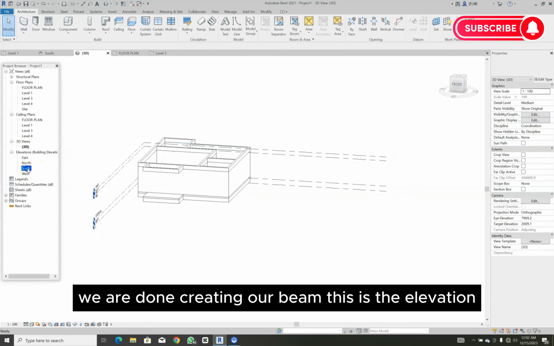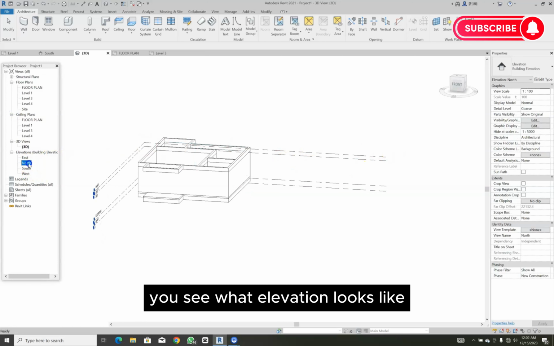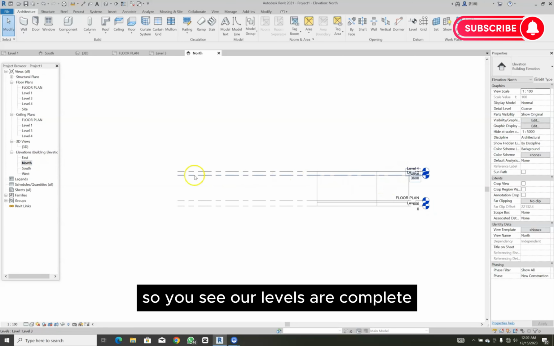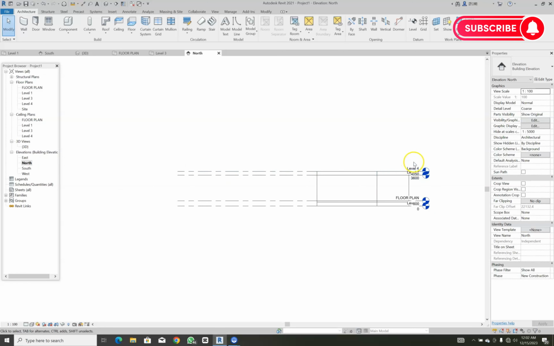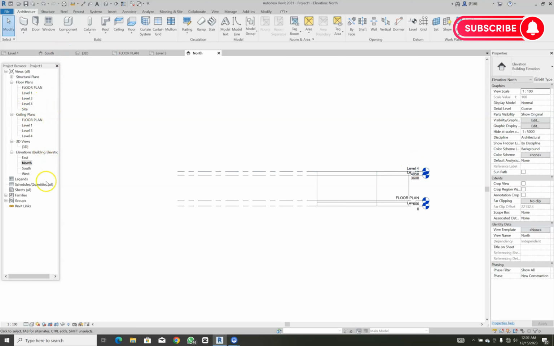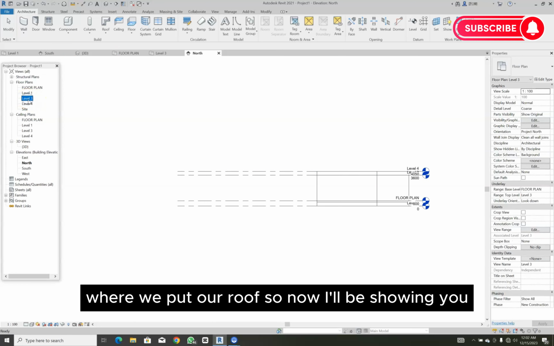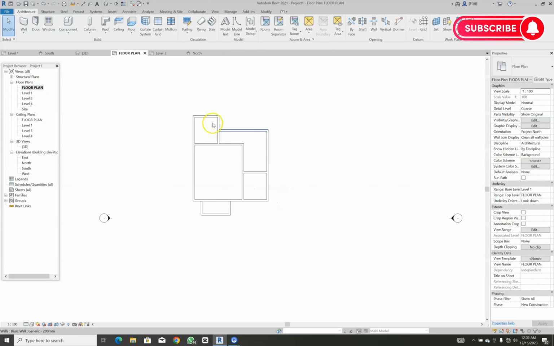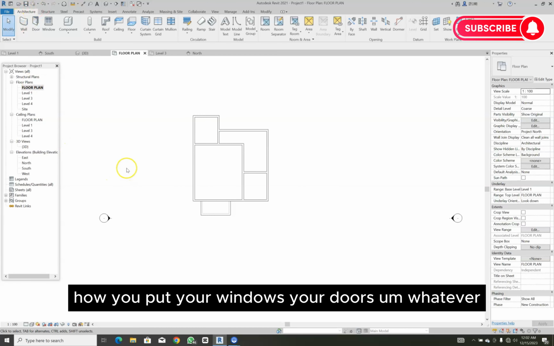This is the elevation. Let me show you what elevation looks like. So you see our levels are complete. Our level 4 is our roof plan. We will put our roof. So now I'll be showing you how you put your windows and doors.